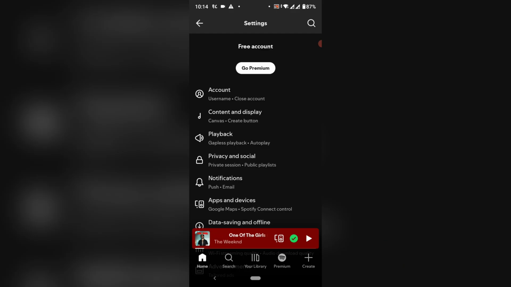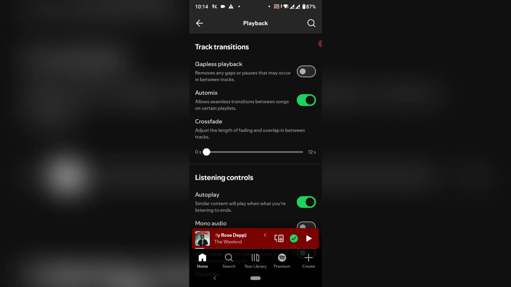As you can see, I don't have a premium account, but if you do, go to playback there, and you will see an option called offline. Toggle it off, and once offline mode is disabled, you can stream normally again. You will be able to search, stream, and browse new content.